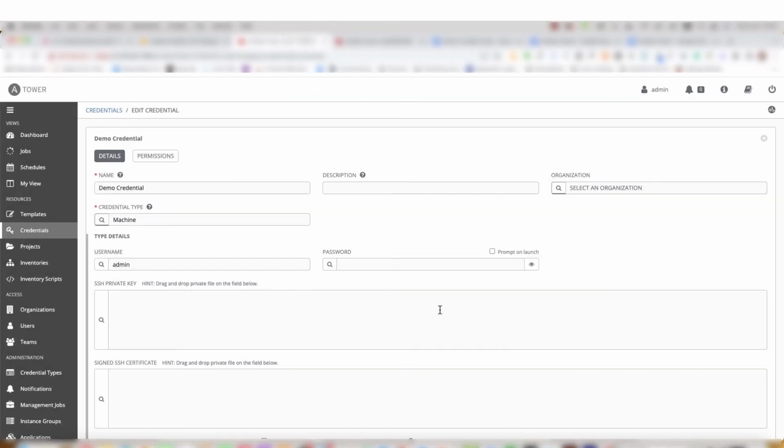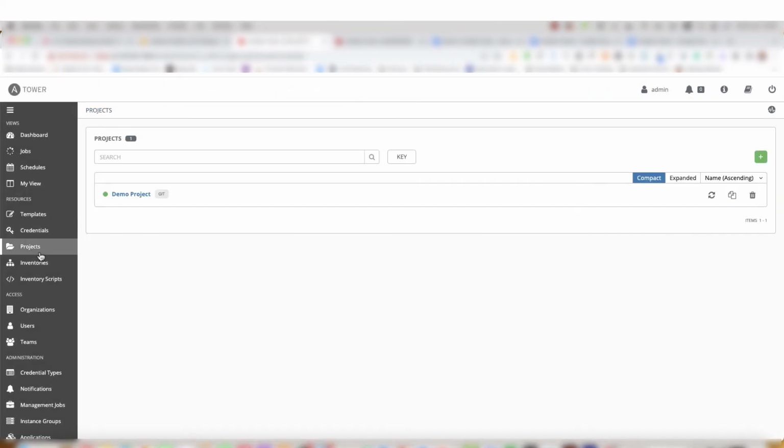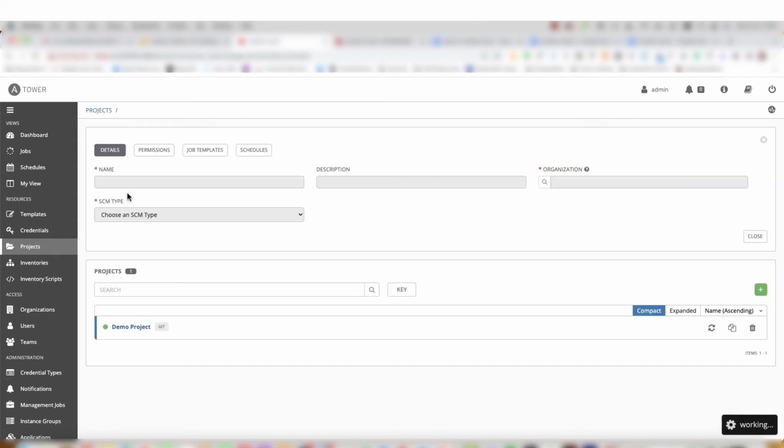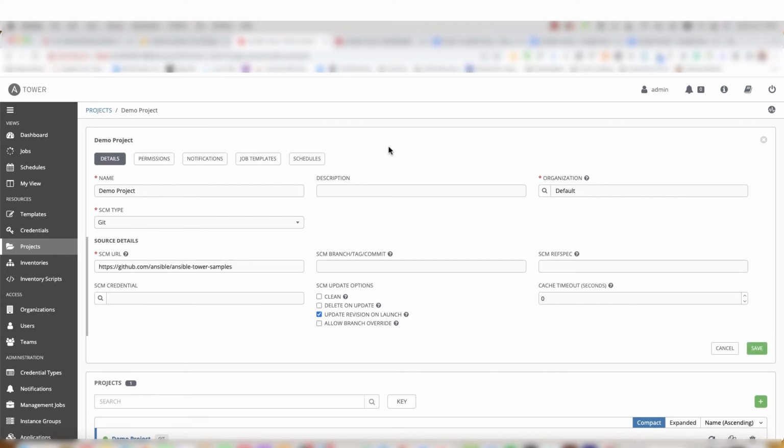Now we go to our projects, and you know that projects are a collection of playbooks. And what I really like about the project component in Ansible Tower is that we can store them on, for example, GitHub, which is a source control management system. We simply point the project to the correct source control management location via a link.